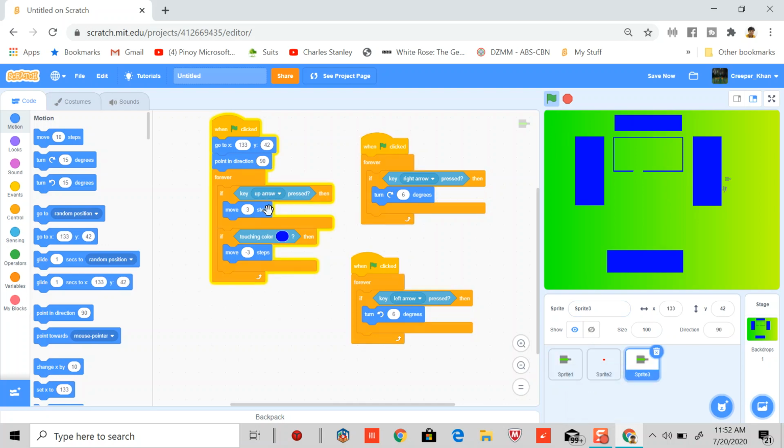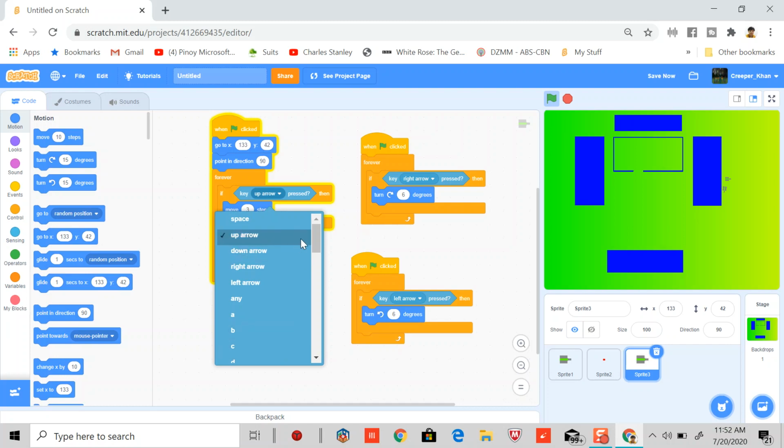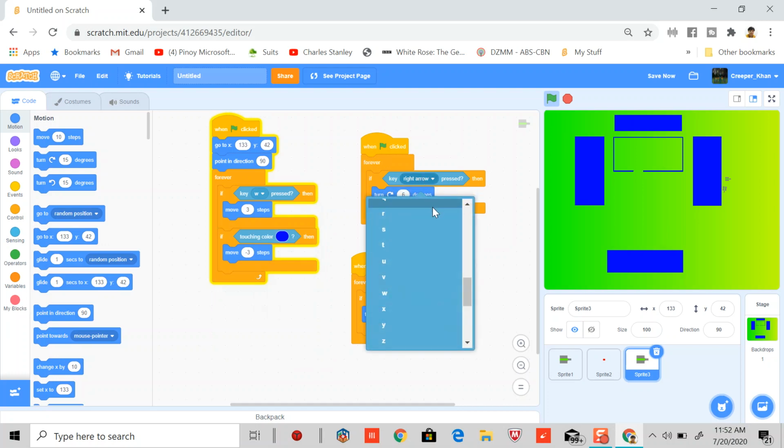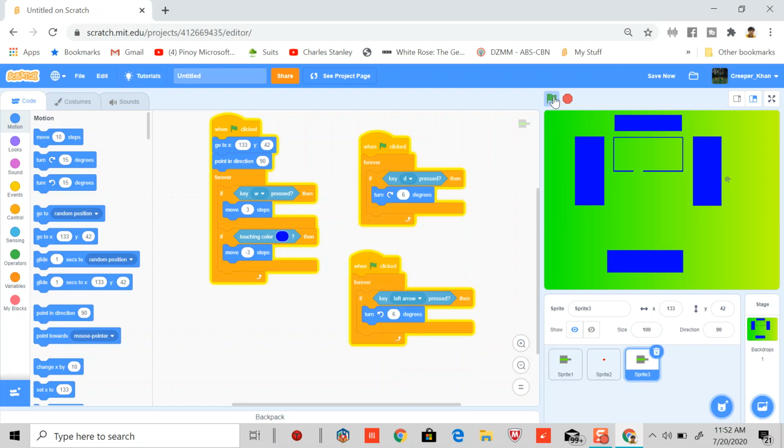Over there, let's make this W there, and then right arrow, I don't know, maybe D, I think so. D, try this. A, D, D. No. It has to be A. Next one, D. Now, it's a bit done.